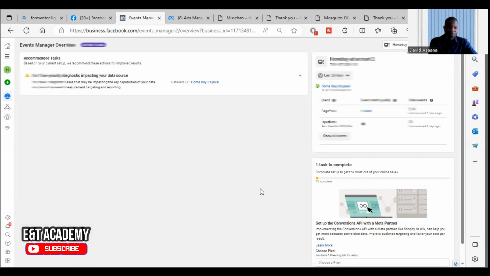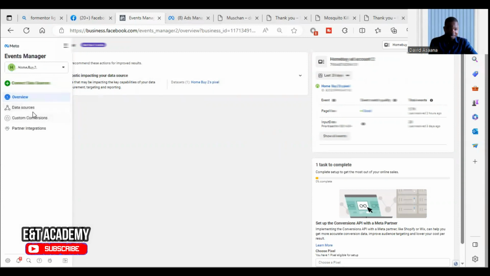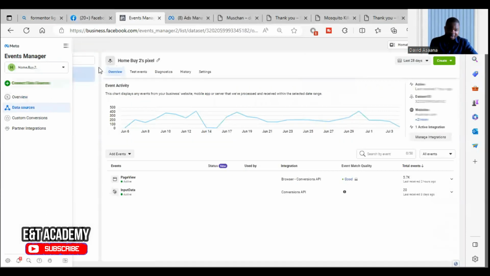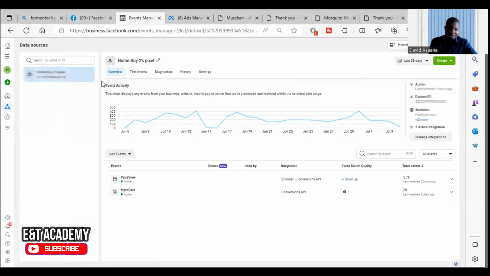If you come to data sources, you check the pixel that you have. This is the only pixel on this ad account. If you come below here, you will see PageView and Input Data active. So these are two events that are active. Now I need to create more events and customize them for the advert that I'm going to run.